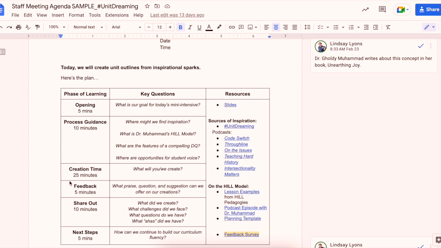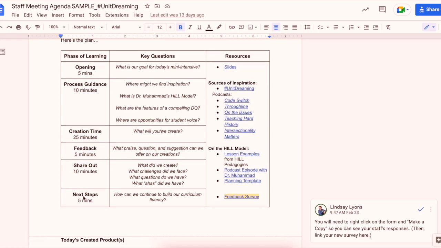So here's what we do. It's based on a 60-minute staff meeting, so you may have more or less time, but opening, closing, 5 minutes each. You give no more than 10 minutes of process guidance, and then our creation time is the bulk of the time. So that is where teachers are actually creating. You're going to leave space for about 5 minutes of feedback at the end, and then a place for share out, because that's really what inspires people to believe it's possible, see what's possible, think about the creation.